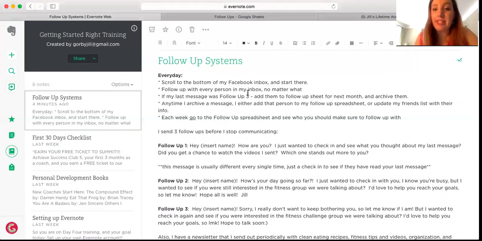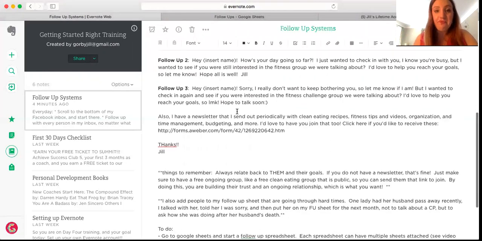Anytime I archive a message, I either add them to my follow-up spreadsheet or update my friends list with their info. Each week, I go through my spreadsheet and see who I need to make sure to follow up with that week. I send 3 follow-ups before I stop communicating.